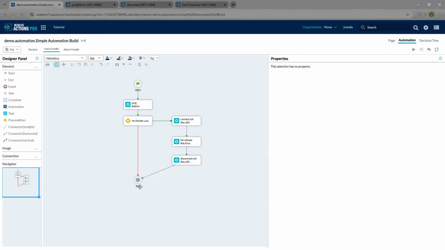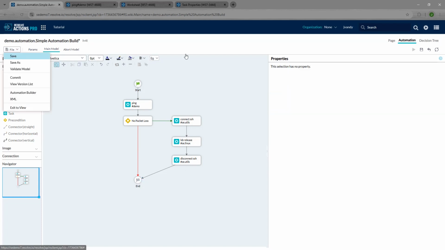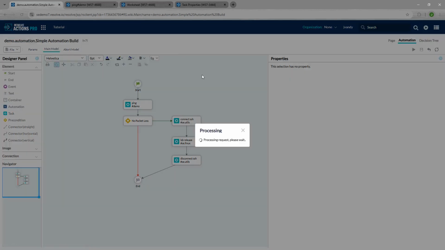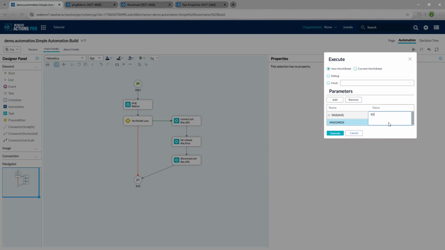So another capability within the automation is that this task can either wait for all the lines or branches to go to it before it continues on, or in this case just ends, or I can say any. Because I'm doing a good, bad, kind of an if-else type of logic, I'm only going to ever have one of these paths go to the end. So I want to update this to say any. So again, we'll go ahead and save this. And we're going to execute this time.